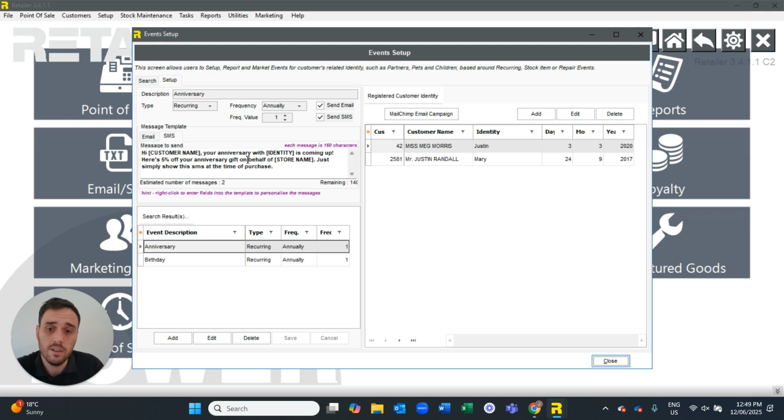As you can see here, it is customizable, the SMS and email that goes out. And while we send it out in batch, it'll be specific to that particular customer based on their identity name, so who the partner is or the birthday is, the store name that it's being sent from, and the customer name as well. So it's a really personalized message that the customer receives.